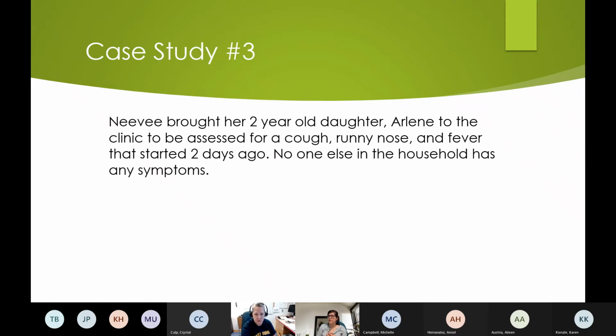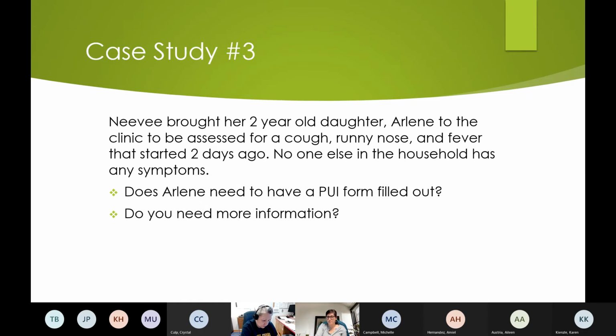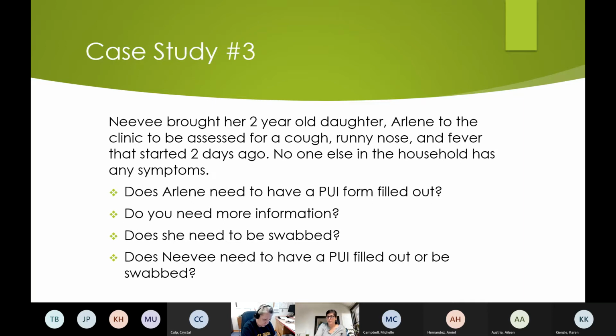Okay, so case study 3. Nevi brought her 2-year-old daughter Arlene to the clinic to be assessed for a cough, runny nose, and fever that started 2 days ago. No one else in the household has any symptoms. So does Arlene need to have a PUI form filled out? Do you need more information? Does she need to be swabbed? And does Nevi need to have a PUI form filled out or be swabbed?